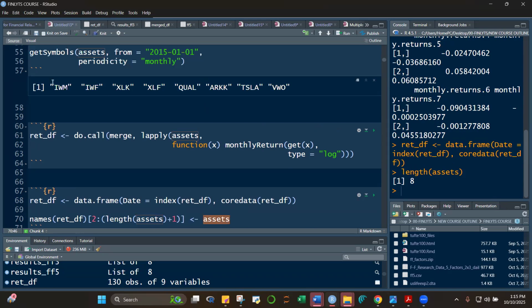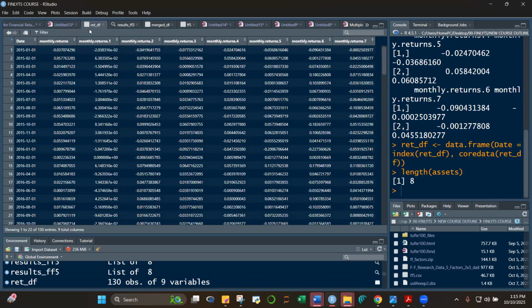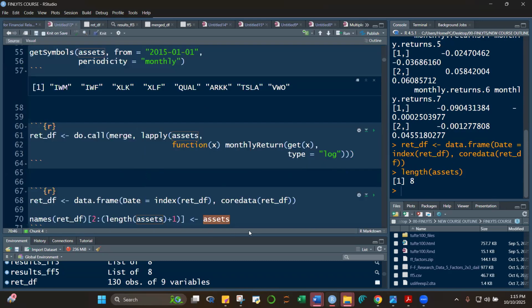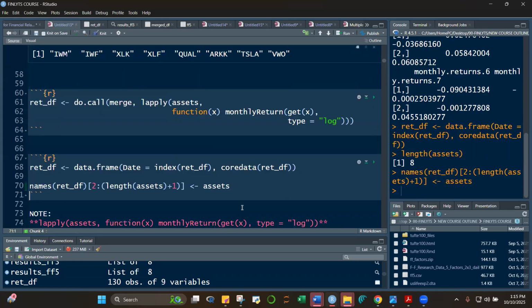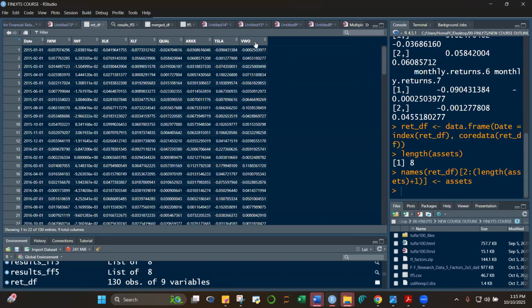What is assets? This. So instead of having monthly.returns, monthly.returns1, we're going to change them to the assets names. Okay? All right, I'm going to run this now. And then our ret df now looks like this. The monthly.returns names are gone.